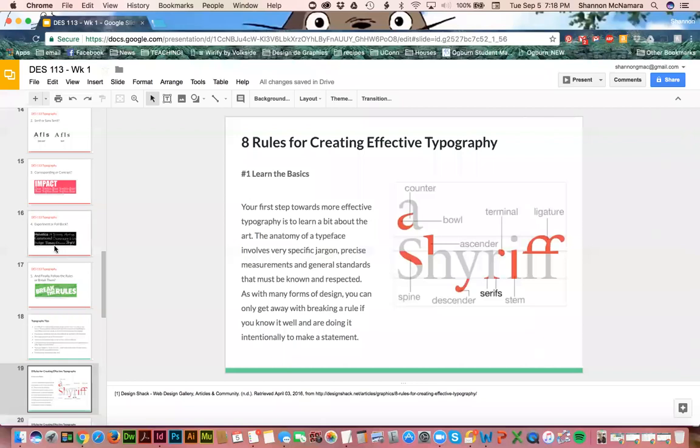So the anatomy of a typeface involves very specific jargon and precise measurements, and if it's not well drawn, those precise measurements were not taken into account, nor were general standards that should be known and respected.